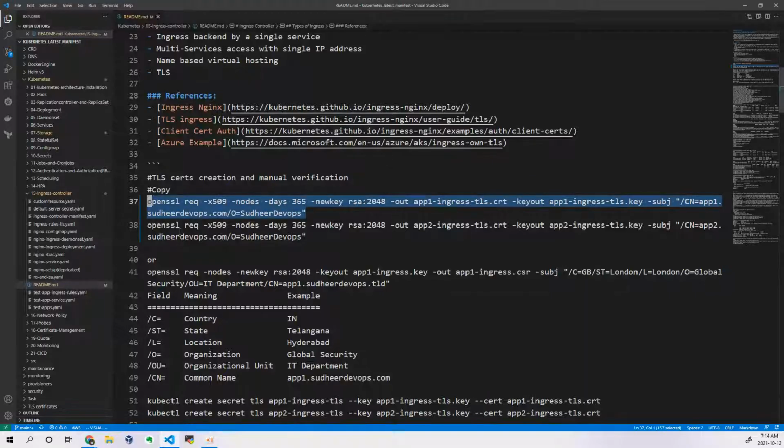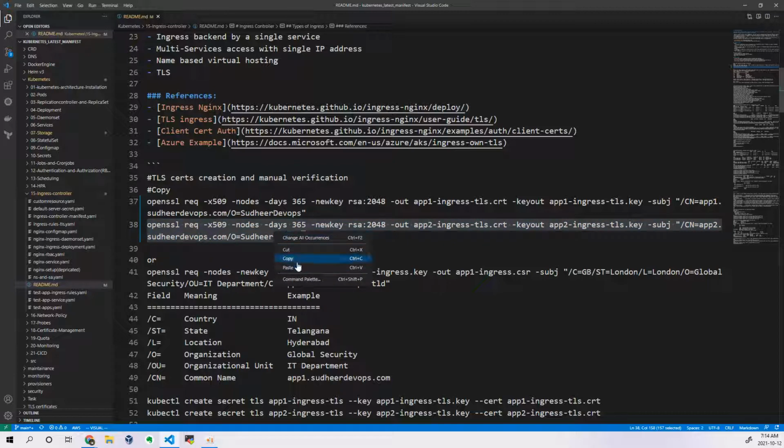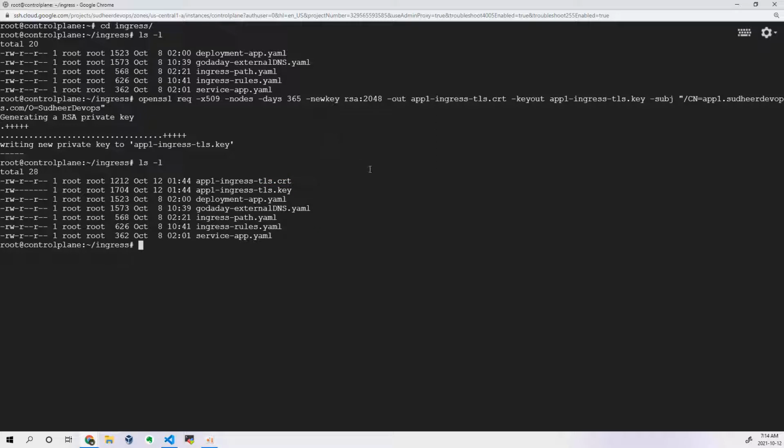Sudhir, can I put an asterisk here in place of app1 in the CN entry? Yes, of course, why not? You want a star mark for all? So you are trying to generate a certificate for a wildcard entry, right? Yes. You can give a star, but it is not recommended. You have to generate a specific certificate for the specific subdomain as well. As per the standards, we should not generate it like that. Yes, we can do it, though.